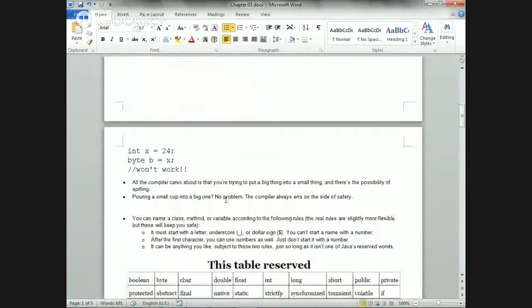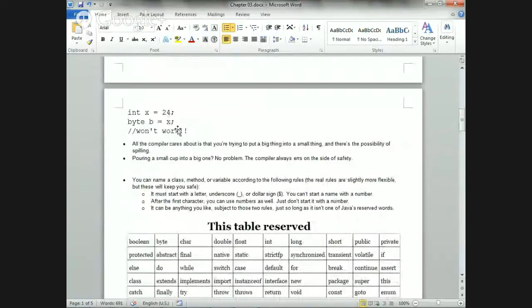Okay. We said over here that this won't work, even though a byte can hold 24, because in principle an integer is bigger than a byte, and the compiler says, listen, I can't take a chance on it. It's like putting one cup into another cup that's a bigger cup. The opposite you could do. You could stick a byte into an integer, because a byte will always fit into an integer. Not necessarily should you do this, but the compiler will allow it because it's never going to error out. A byte will always, no matter what, fit into an integer.